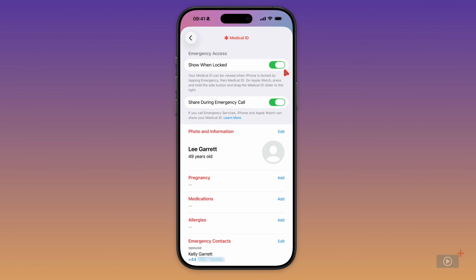At the top, we've got a very important toggle. This allows the medical ID to be shown when the iPhone is locked, and we'll look at how to do that in the next section. Now this is obviously crucial because when paramedics visit you at a time of need, being able to access your medical information can help ensure the right treatment is given.